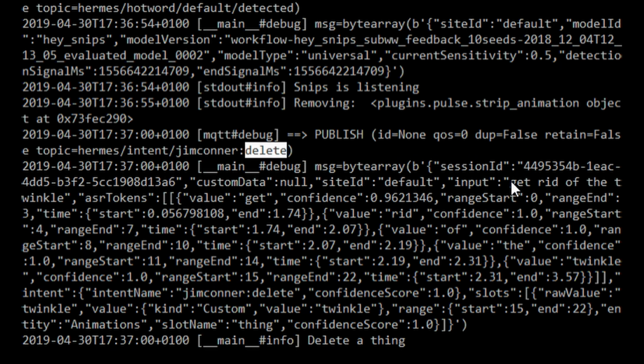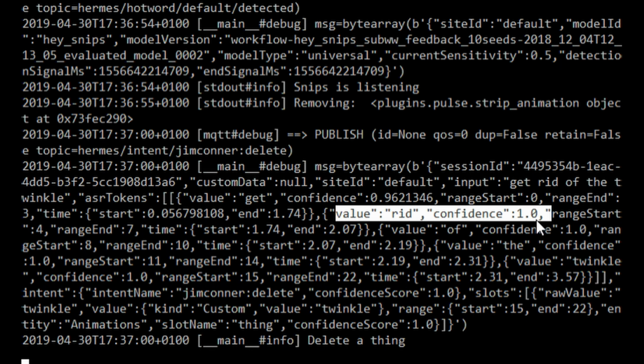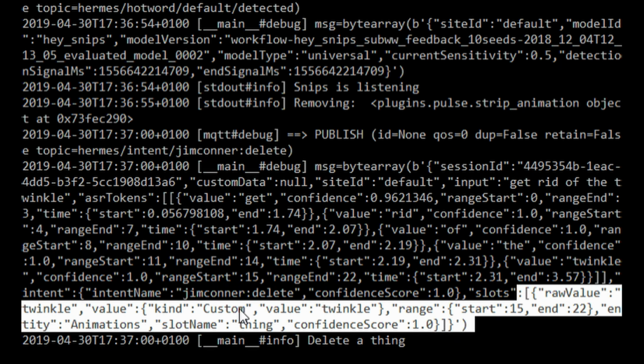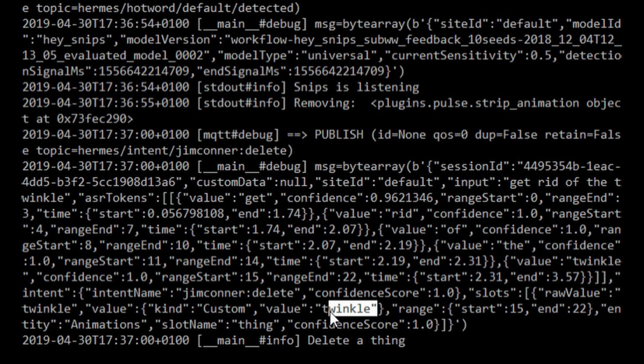And then it's found the input, get rid of the twinkle. Again, it gives us the breakdown of each word in turn and its confidence value for it. So get, it was 96% confidence. Rid, 100% confident, and so on and so forth. And then at the end of it, it also gives us the raw values of the data. In this case, it was a custom value that we defined, and the value was the word twinkle, spelt exactly like that.